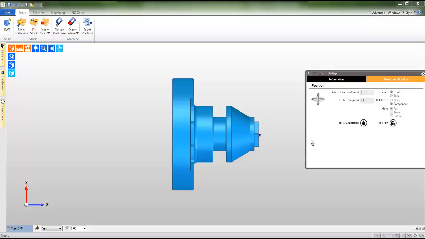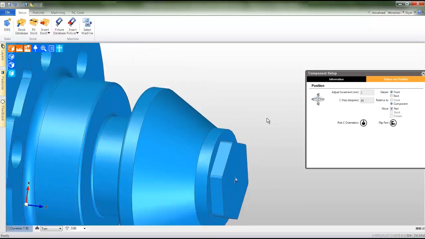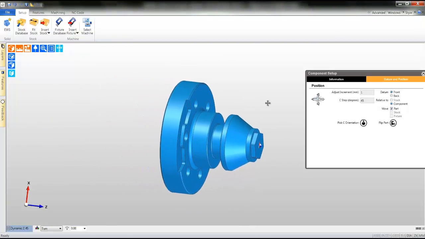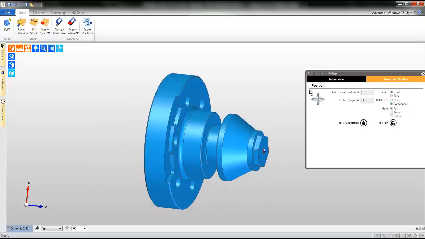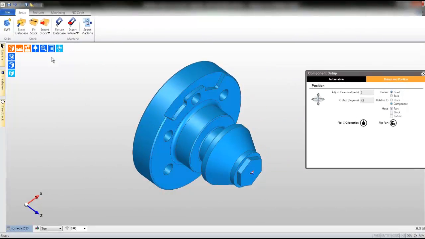To rotate your part, press and hold the right hand mouse button and move your mouse. To zoom in and to zoom out, take the mouse wheel and roll it forwards and backwards. And to pan the part, press and hold the mouse wheel and now move your mouse. Investigate the icons on the top left hand side of the view, in particular view orientation. Select a different view and observe how the model is manoeuvred into position.